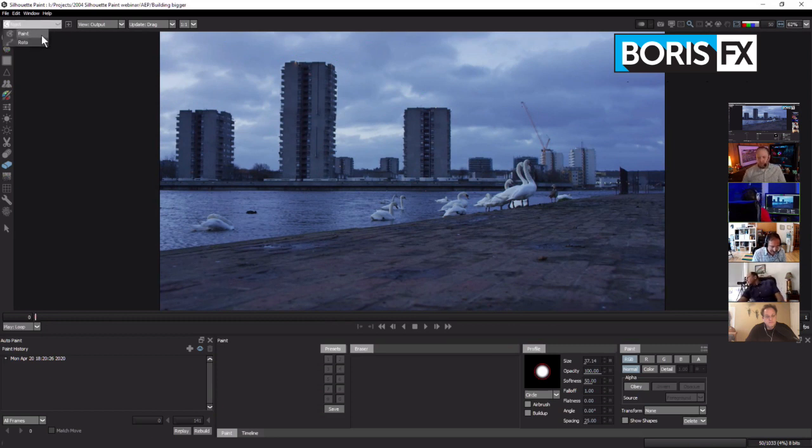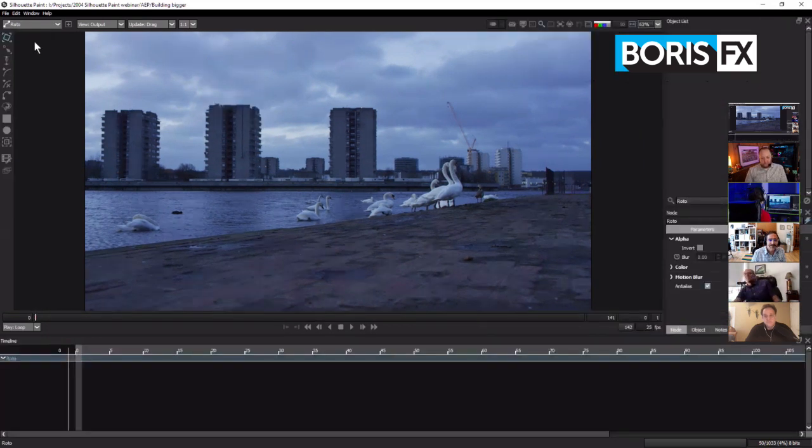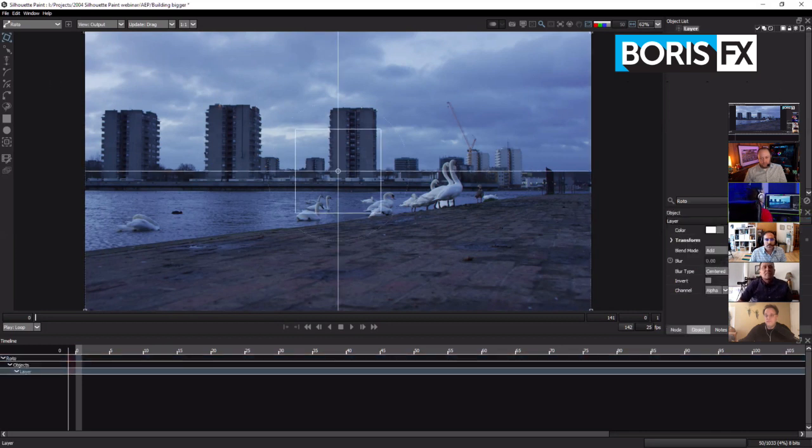So Silhouette Paint is actually made up of two modules. It's made up of a paint module and a roto module. And the roto module we can use to do hold in or hold out masks, so we can choose where our paint is being painted. Or in this case, we can use it to make a bit of a motion track.